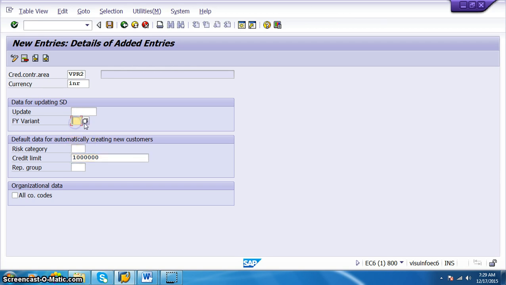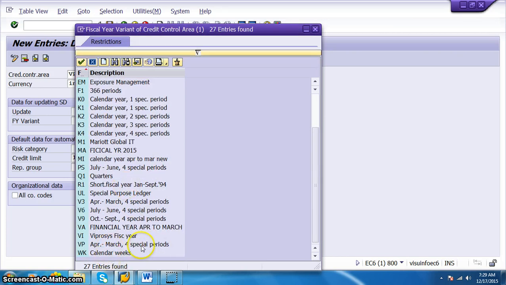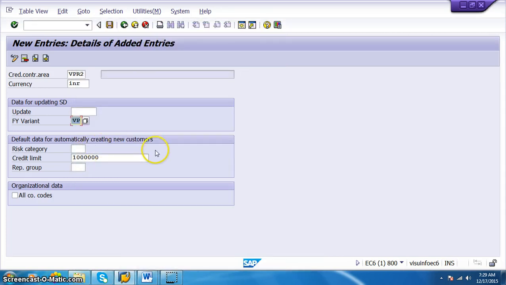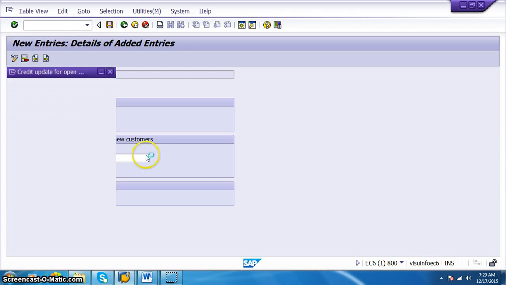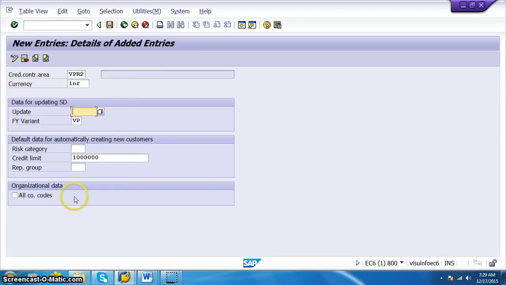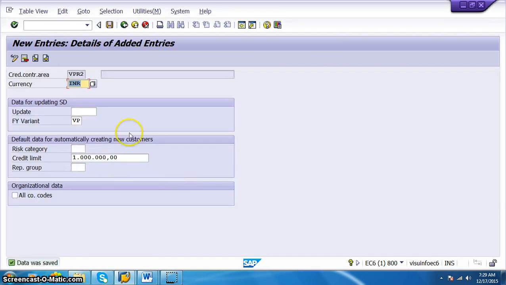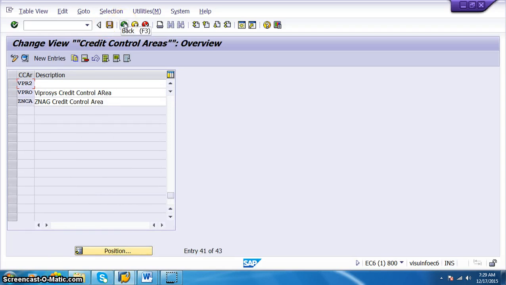And fiscal year variant also, we can mention the fiscal year variant that we have created. So normally we run V3, April to March, special periods, and update also we can give. It is like 0, 1 to 15 and 18, so different types of updates. And if you just keep it blank, there is no update. So I'm keeping it blank now, and just save it. New requirement for process, just say okay. This has been saved successfully. So VPR2 is a credit control area for which we have given certain limit.